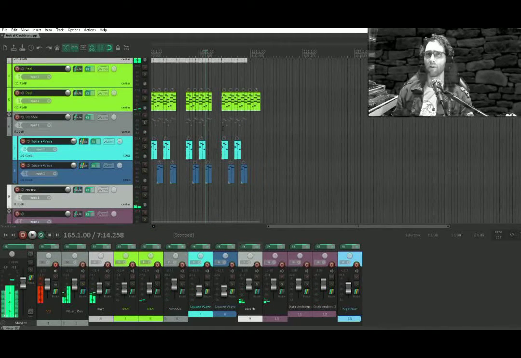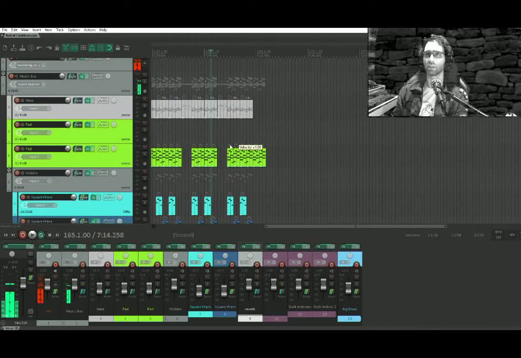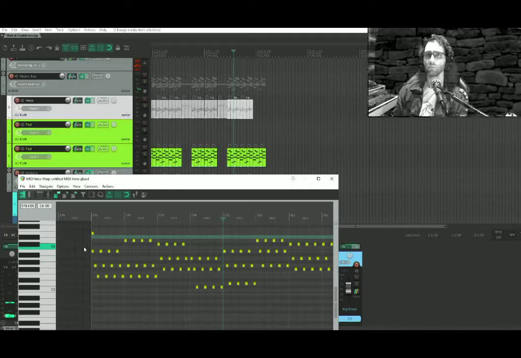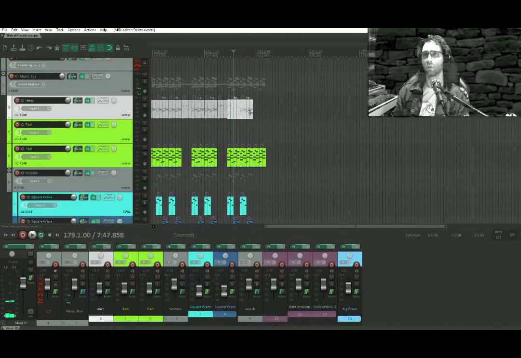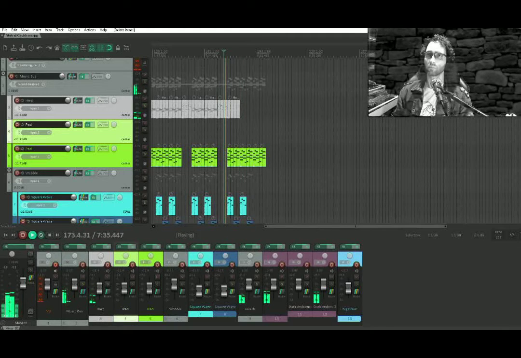Yeah, I think that maybe I don't want this harp to continue after that. I'll just get that first note in there. Yeah, that feels more like we're getting to the end of the song.